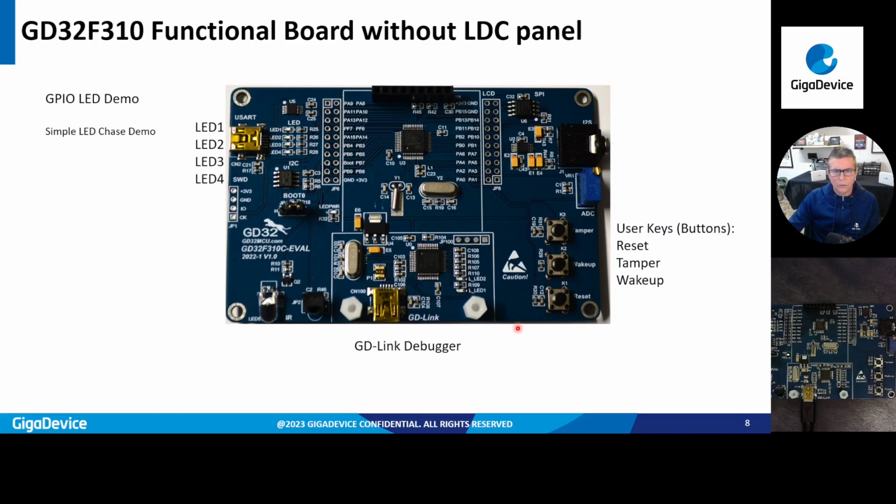So the demo that we're going to be putting together today is going to use the 4 LEDs, and we're going to configure the GPIO for those LEDs, and then we're going to generate a simple LED chase demo in the software. Again, the GD Link debugger is built into the board, so you don't have to buy that separately. All our eval kits and starter kits have that GD Link debugger built in. And so let's go ahead and get started.